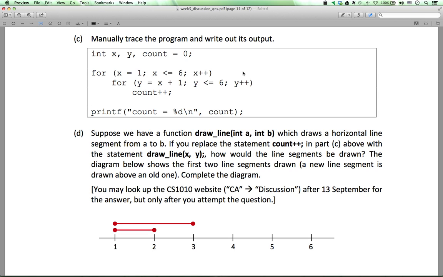Basically, initially x equals 1, and x goes up to 6. So we can simply say x is from 1 to 6, and then y is from x plus 1 to 6. This way we can manually check the number of counts.